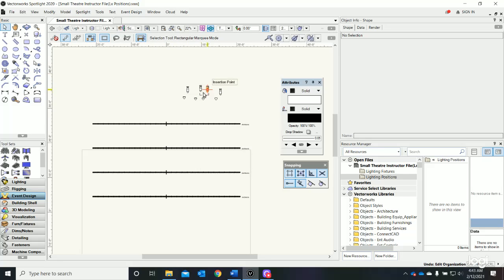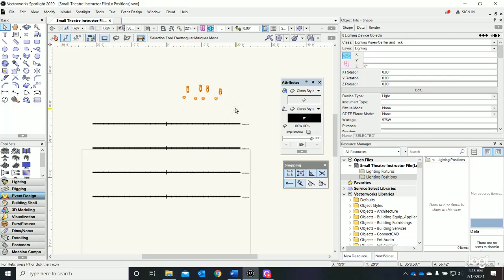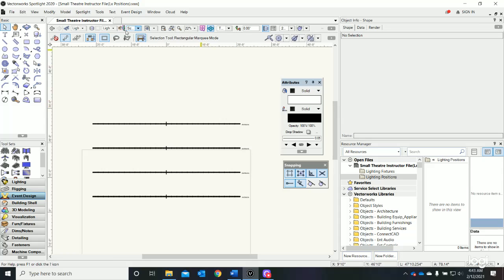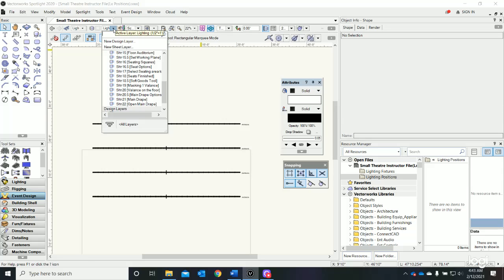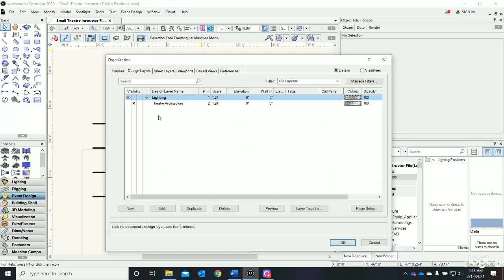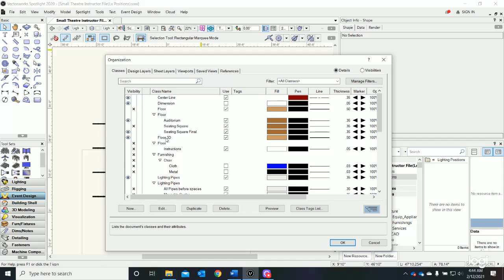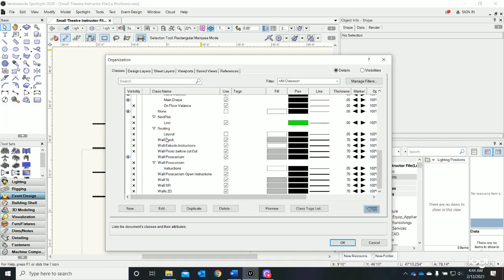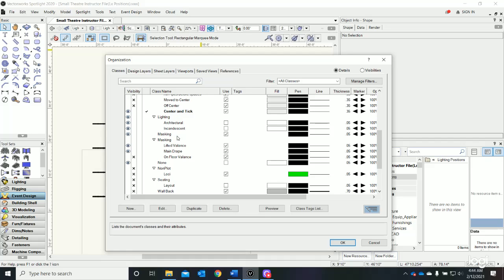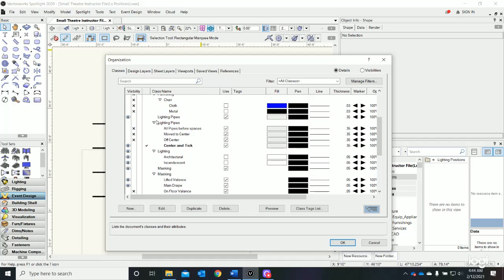The other thing that I can do is, I have these in my drawing, so I can just grab all of those symbols that I used to insert, and I can go ahead and delete them. And now I can go and turn on my theater architecture, just so that we can see our theater again. Let's go to classes, and we should be good to go.